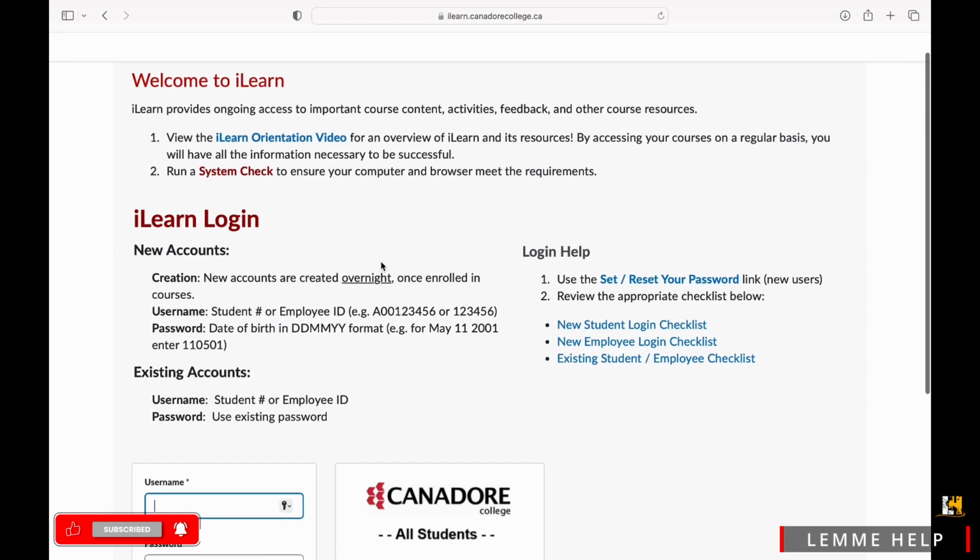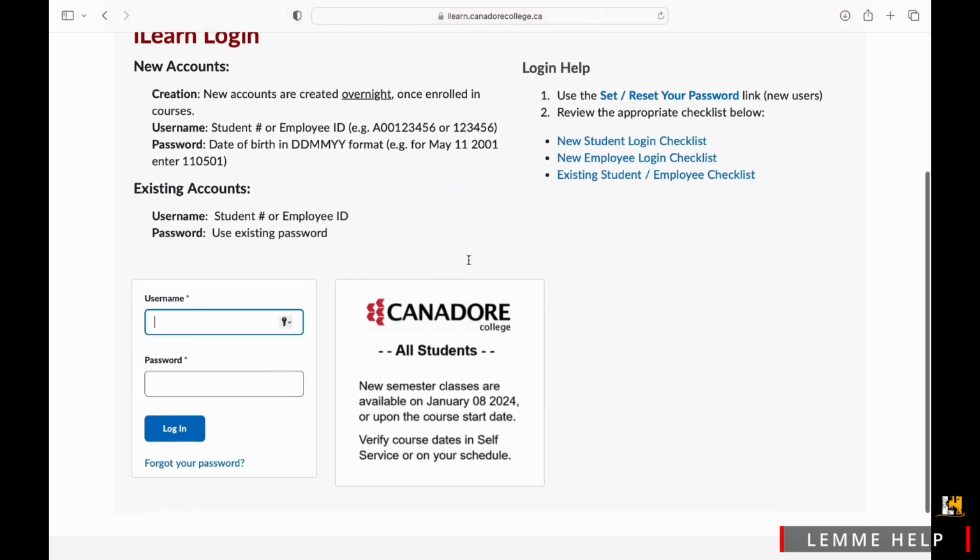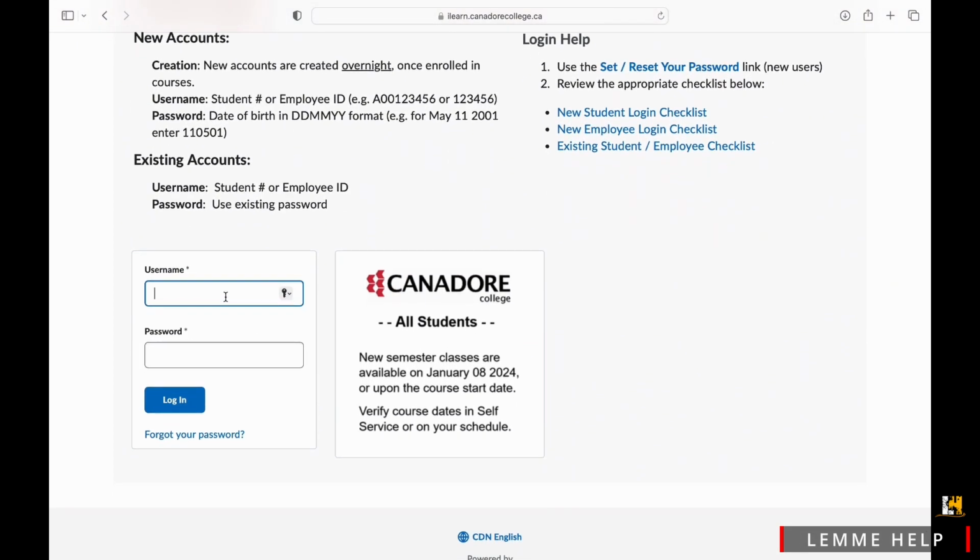Scroll down to the bottom of the page where you'll find the username and password section. If you have forgotten your password, look for the forgot your password link provided on the web page. Enter your username and password in the designated fields and click on the login button to proceed.